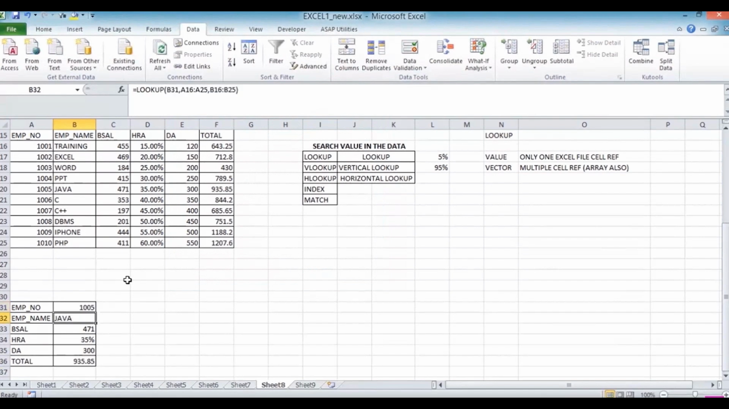If I write 1005, yes, it is working. Why do we use the list? If I write 1009, it will also work. Then why do we use the list? This is the question in your mind. So what can we do?